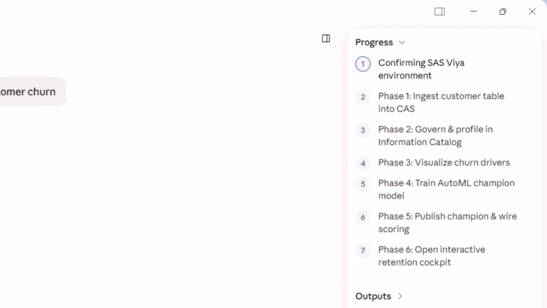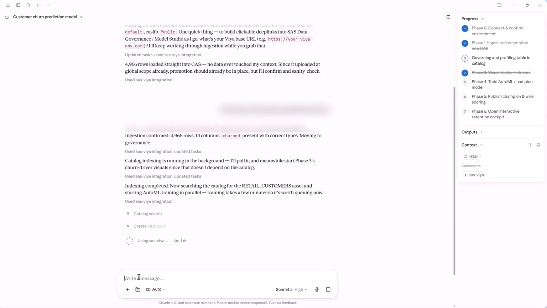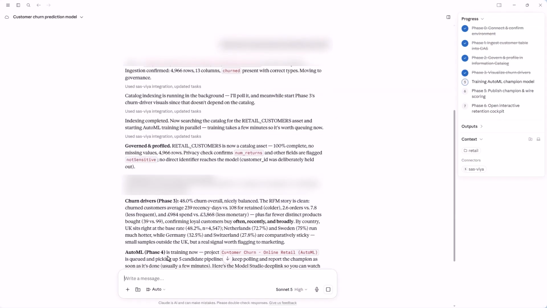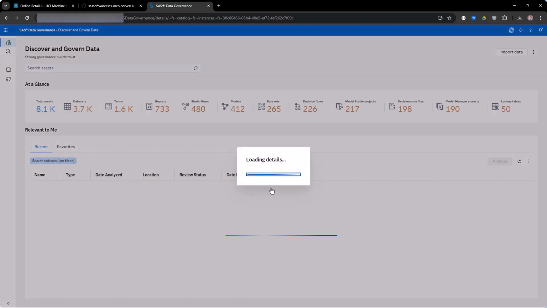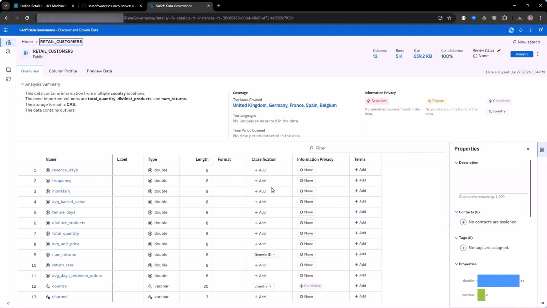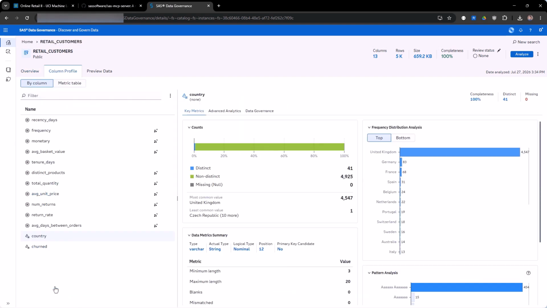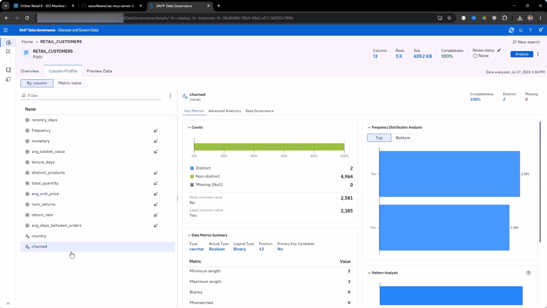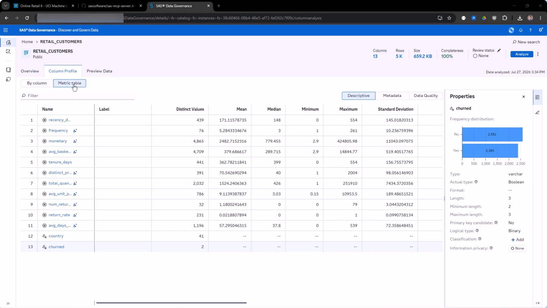We can watch it working also in the main chat, where we can see the different tool calls happening behind the scenes. And then when it has created assets, we can open up the deep links to review those inside of SAS Data Governance. In the case of the profile table, we can of course share these assets and work further with them in other use cases. So they are not stuck in this interface, they are reusable.